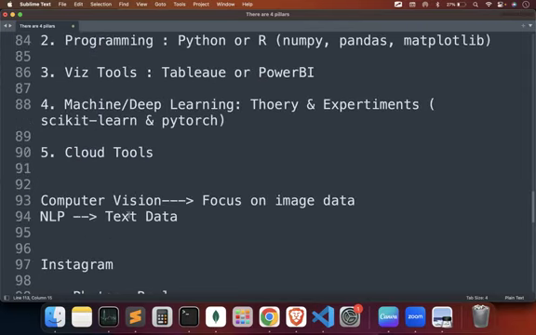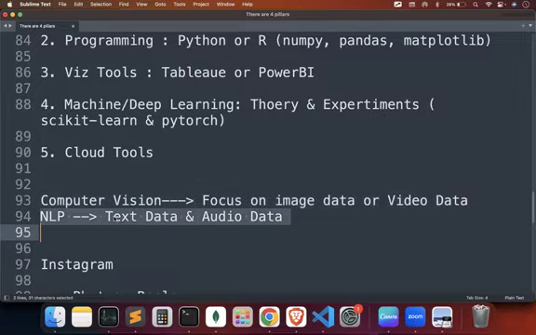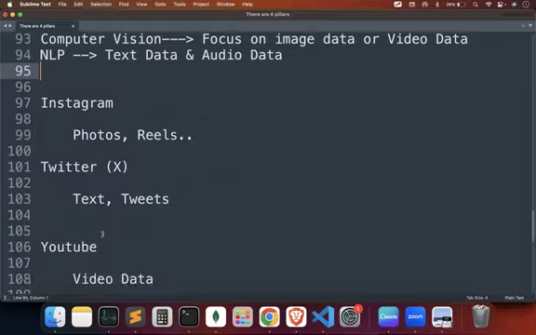But yeah, so computer vision is a big area where you focus on image data or video data. NLP is more like text data and audio data mostly. So NLP, natural language processing, we call it. So these are the big areas because of the collection of the data mostly happening.